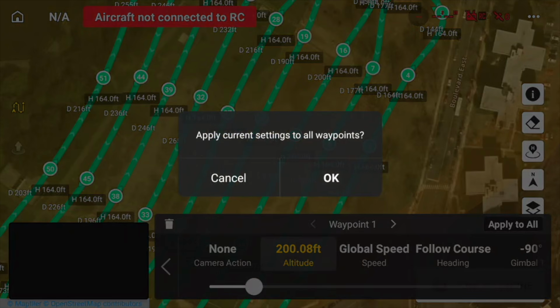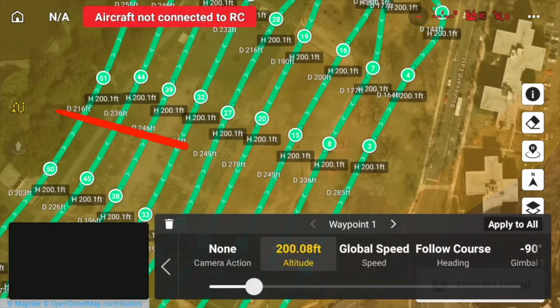This will apply the same settings to every waypoint in your mission, ensuring consistent flight parameters and image quality across the entire mapping area. Simply click OK, and you'll notice that all your waypoints now share the same settings throughout the entire mission. This ensures that every segment of your flight, each altitude, speed, gimbal angle, and heading, is perfectly consistent, resulting in a smooth and uniform 2D mapping operation.